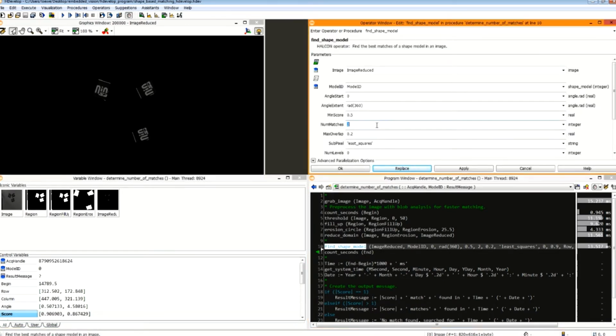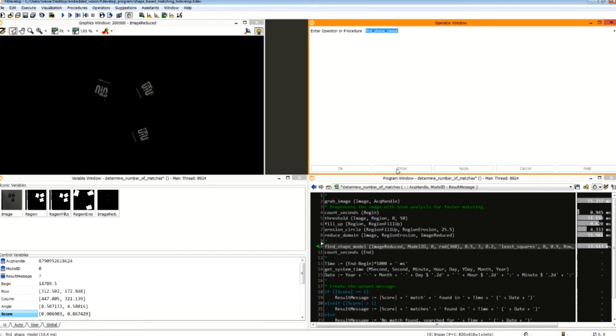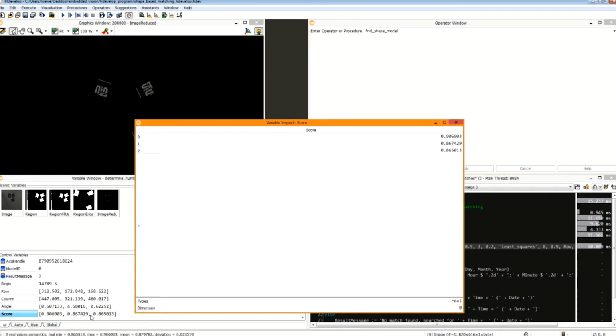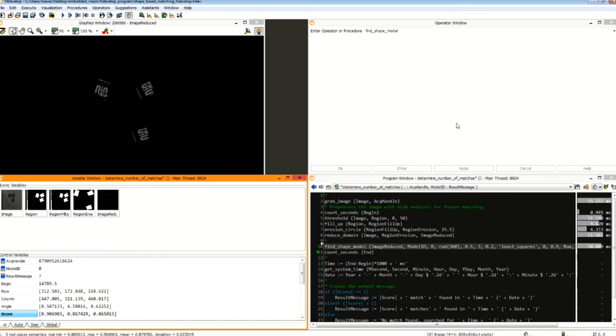This is a matching operator, and there's a 2. This is a hard limit, which we have to change to 3 in order to make it possible to find 3 instances. Of course, you can find any number of instances you like in the image. This is not a big deal.